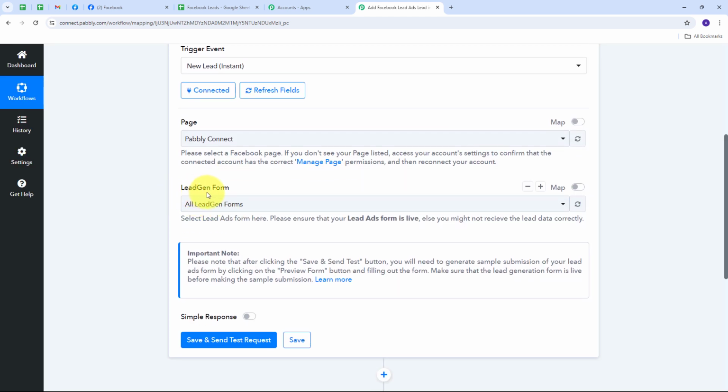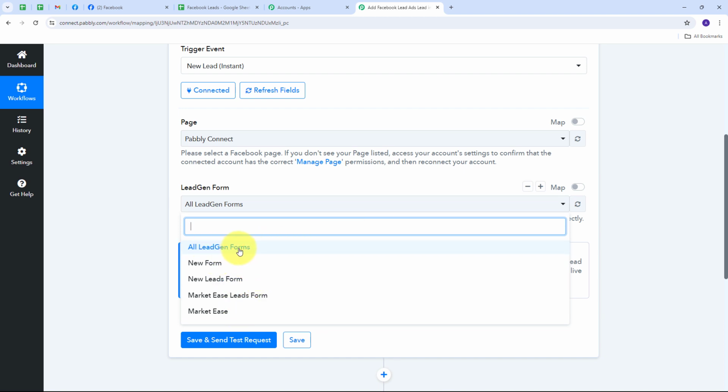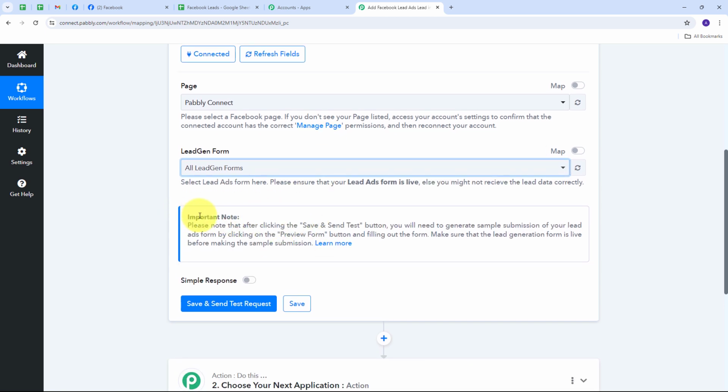Now here I have this option of lead gen form. So I'm going to use all lead generation forms. But if you want to select any particular form, then you have to open this tab and you will find all the forms that are connected with your Facebook page. So I'm going to use all lead gen forms here. And now we have this important note.